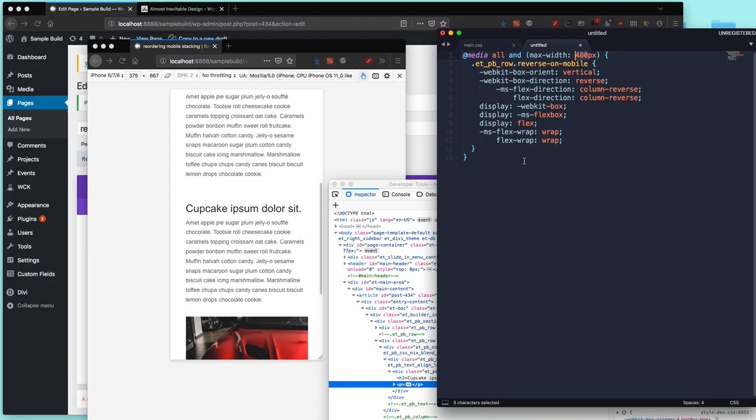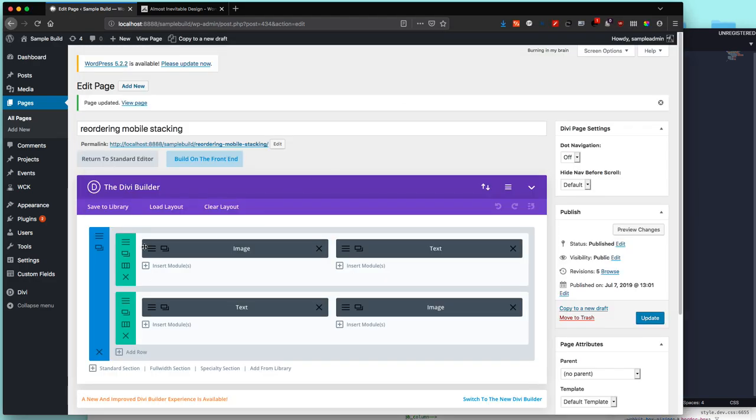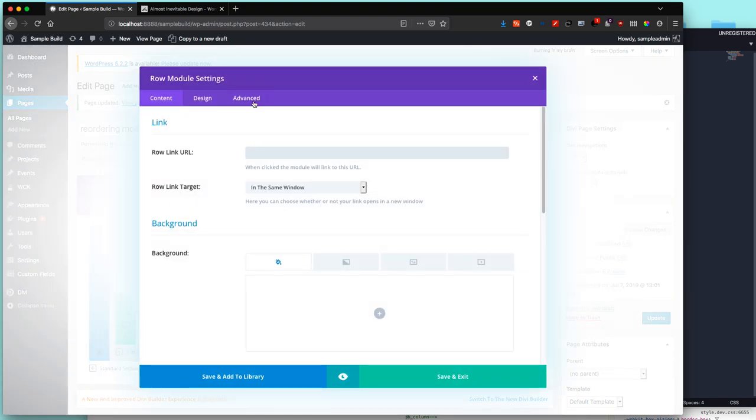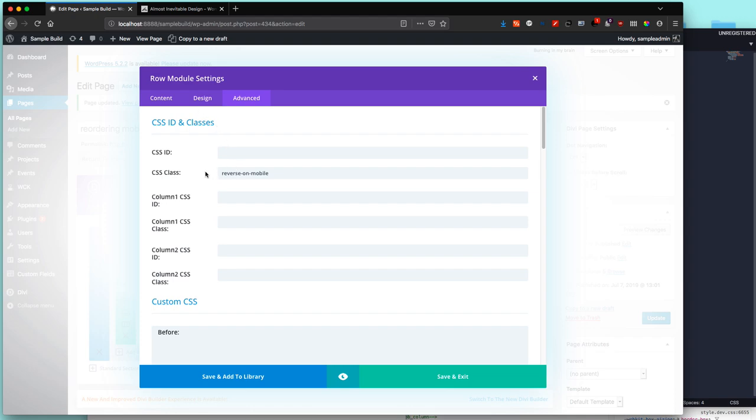All right, so what you need to do is go to the row where you want to reverse the order. In this case, it would be the one with the text on the left side. Go to the row settings, and in the advanced tab, add a CSS class that's called reverse on mobile.